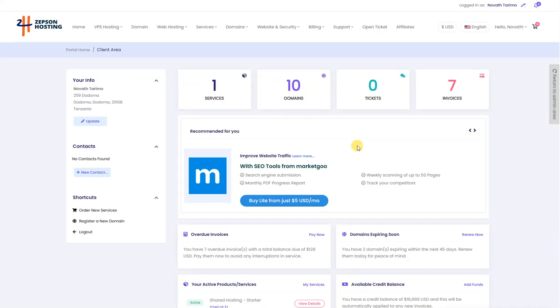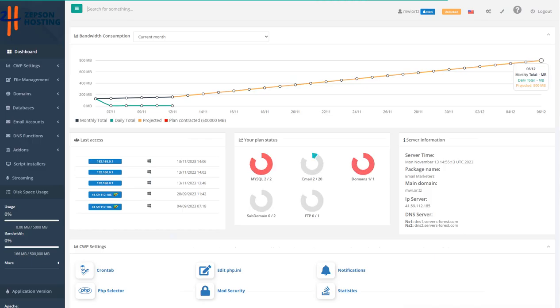In this video, I'm going to show you how you can add your domain to Zepson Hosting cPanel. Before adding the domain, make sure the domain name servers are pointing to Zepson Host name servers. To get Zepson Host name servers, go to your cPanel. In the previous video, I showed you how you can log into Zepson Hosting cPanel.